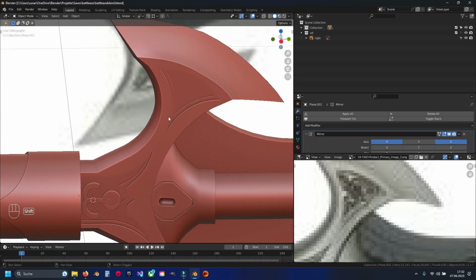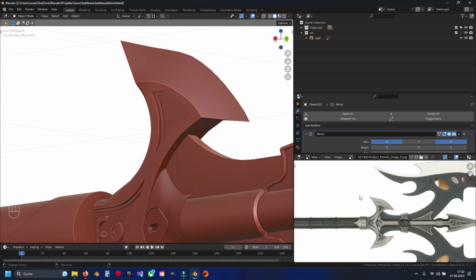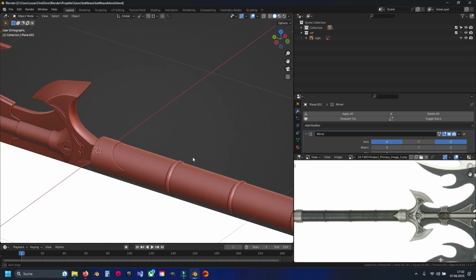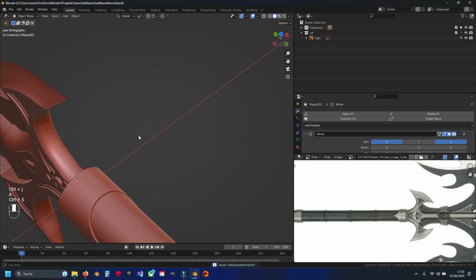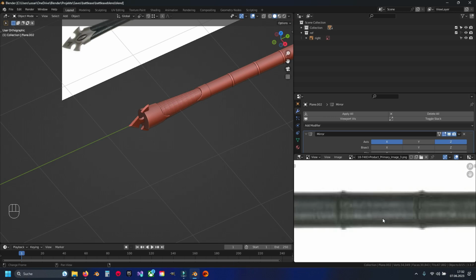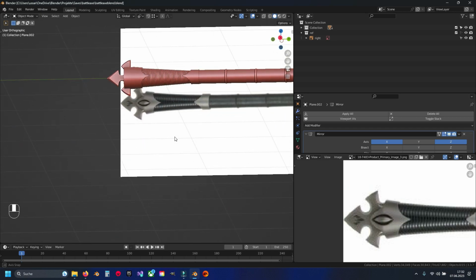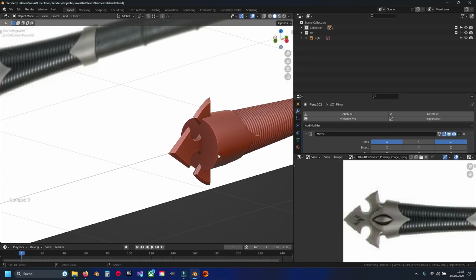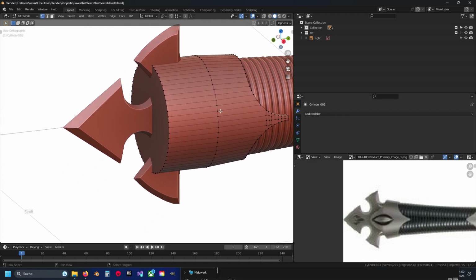Maybe we can just add later on some details in Substance Painter, but for now I'm going to the next detail. First we have to join them together. Let me see if we're missing something. No. Good. Then we have to figure out how we make this part in here. Let's see how we can do this.